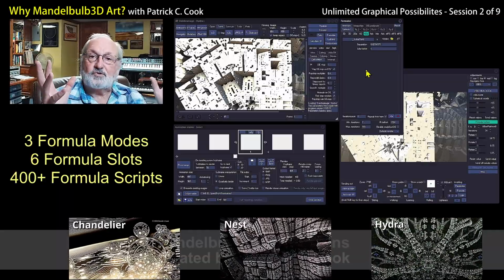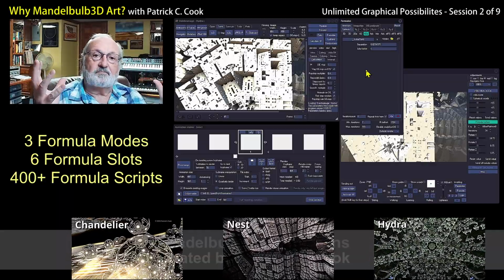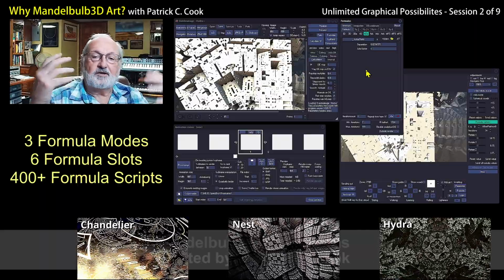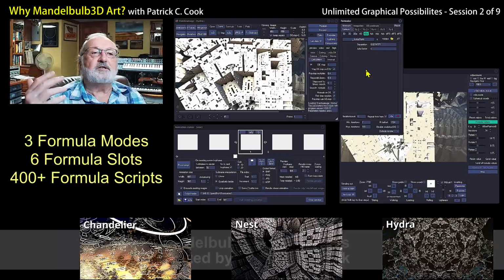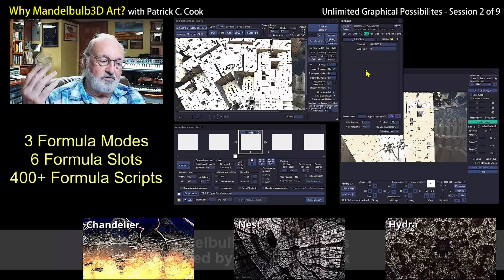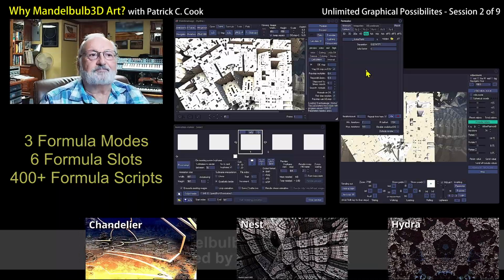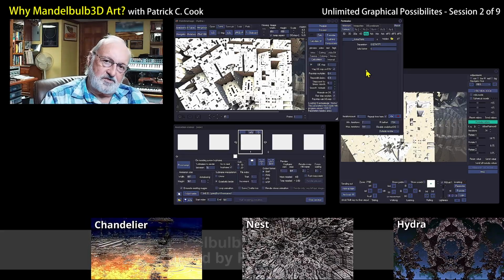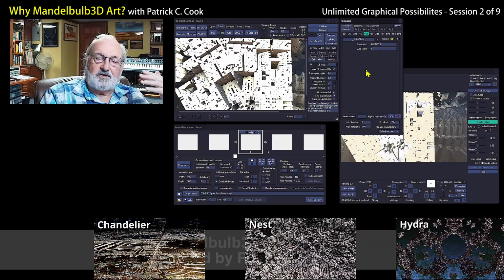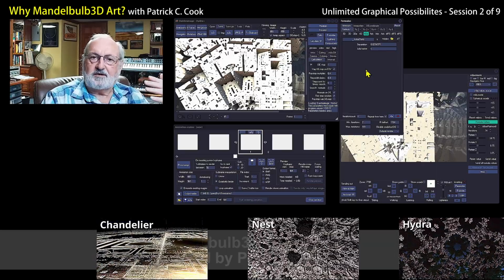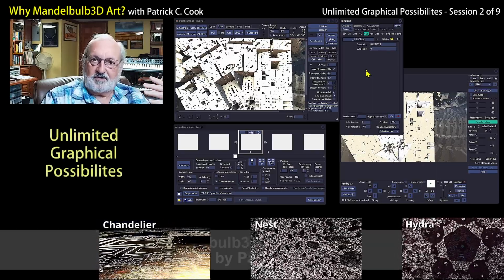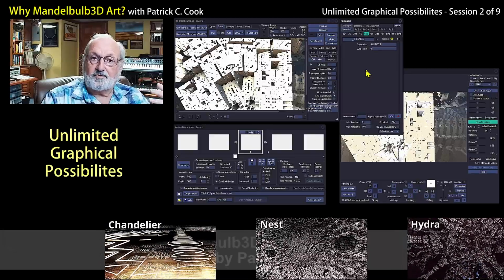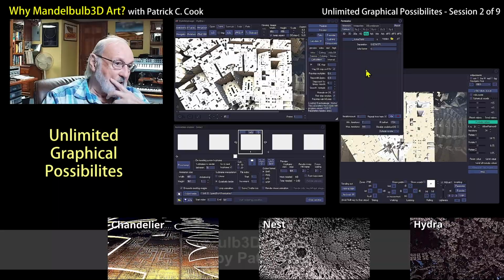In the case of decombinate, up to 6 formulas. And you've got 428 already made formulas that come installed with the Mandelbulb3D that you can use and combine. And you can even write your own formulas if you wanted to, and if you learned how to. Okay? So given what I just said in the last 40 seconds, it's a fair and accurate statement that you have virtually unlimited graphical possibilities with this Mandelbulb3D software application.